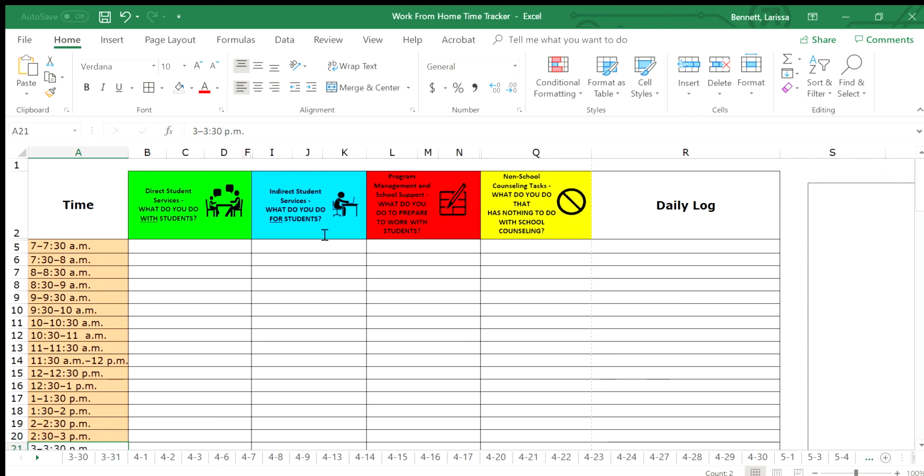So let's go through what we would do. If you're waking up at 7 o'clock in the morning, getting on the clock, the first thing you're going to do is start checking your email. That would be part of your program management, right? You're making sure that things are working smoothly. Sometimes, if you're emailing about specific students, you might be able to count that as what you are doing for students, which is considered indirect services. You're doing something on behalf of the students, but not necessarily with the students, which would be direct.